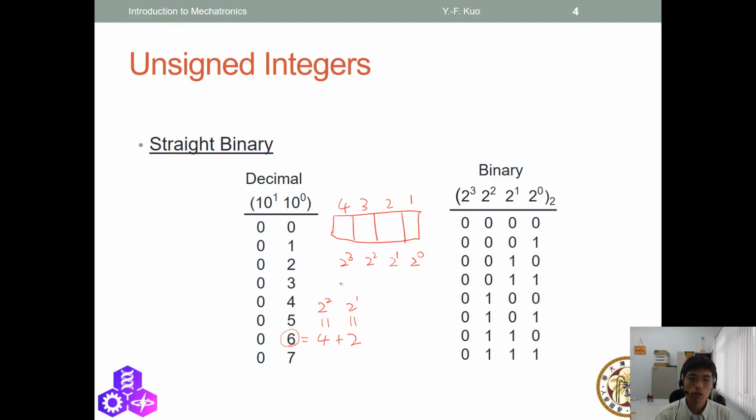And you have 2 to the 2, that is 4, so you put 1 here. And you have 2 to the 1, that is 2, so you put 1 here. And for the rest, you fill in 0 in those slots. So the number 6 in decimal is equal to 0110 in binary. So that's how we turn numbers from decimal to binary.